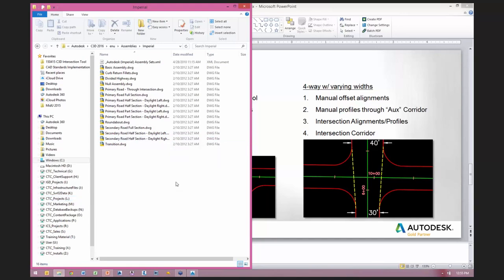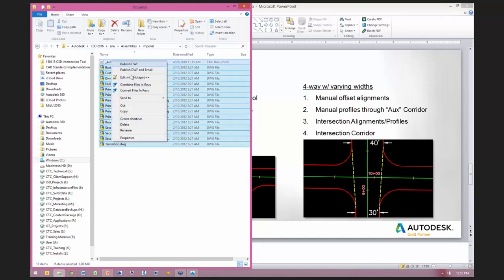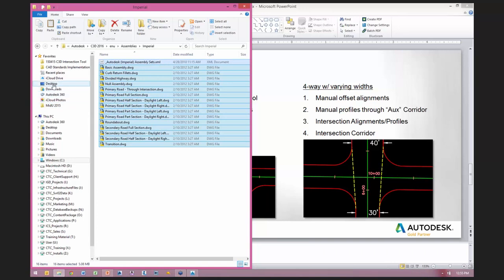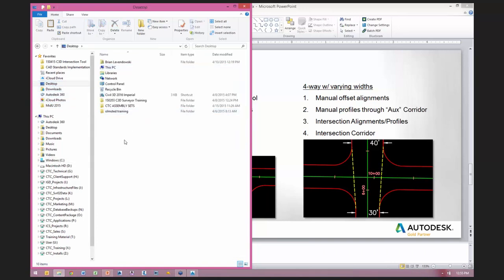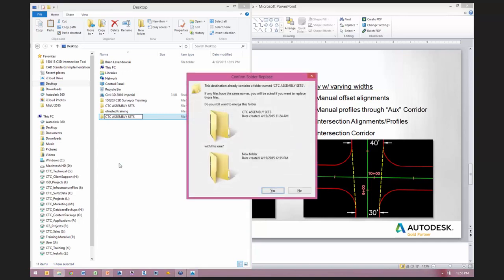If you want to make your own, go grab this entire set, make a copy of it, and put it someplace else, like your desktop. Okay, not really your desktop, but put it on your network somewhere for everyone to use. So make a folder, CTC assembly sets.